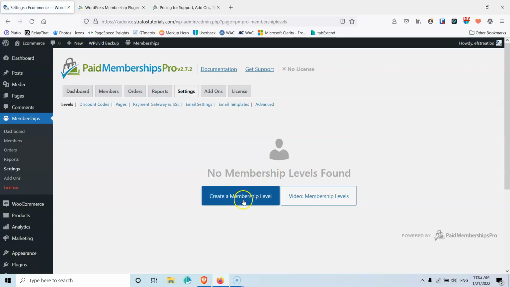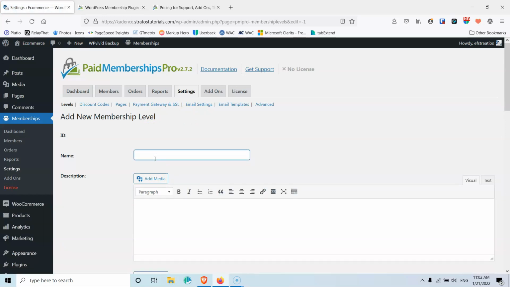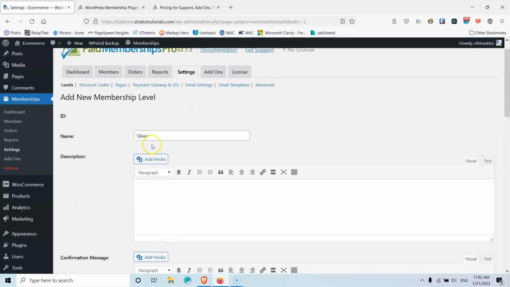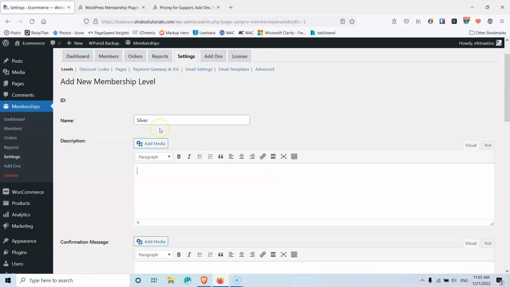Here we're going to create a membership level. This membership level is going to control the access of the members that are part of your website. So we're going to create first a membership level, and the name for that will be Silver. Then you can add the description for the package, and this is the confirmation message once someone pays for this package. Also, you can include that inside your confirmation email that the visitor will get. So I'm going to type something like: this is the silver level.